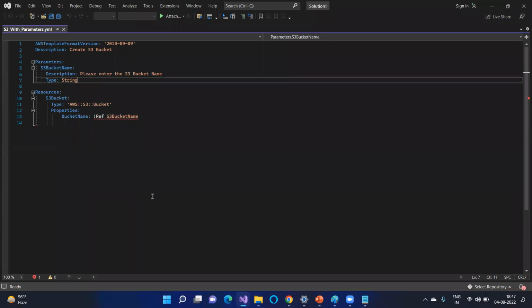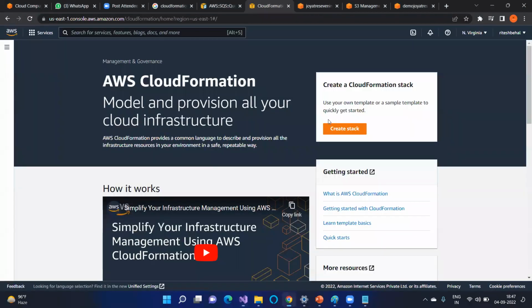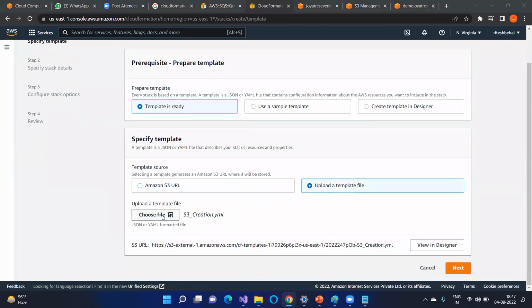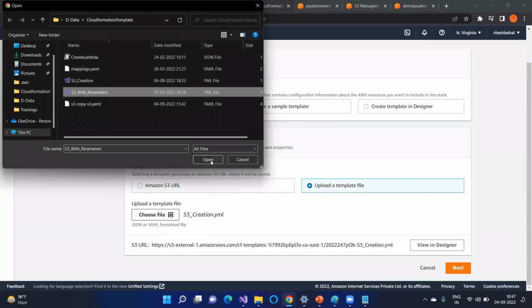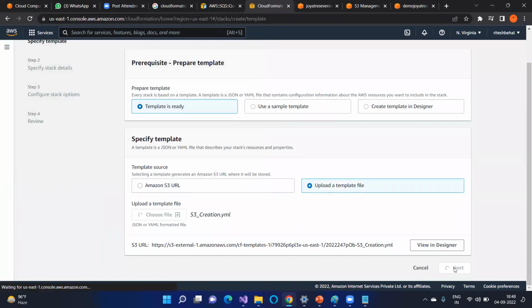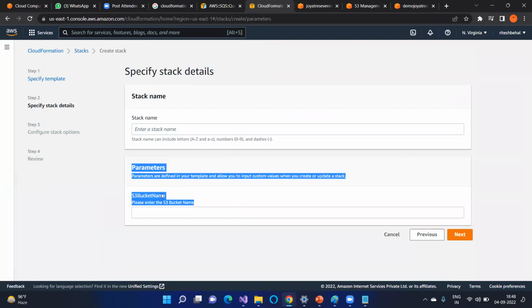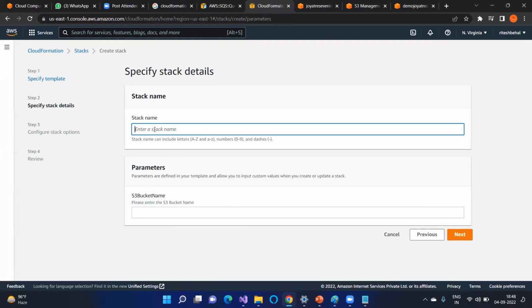So if I have to run this now, I'll create a stack. Stack is ready. Click on it with parameters. Click on next. Now see, earlier there was nothing in the parameter, right? Now it is asking for S3 bucket name. Please enter the S3 bucket name. I am choosing the bucket name at runtime instead of giving it in the code.